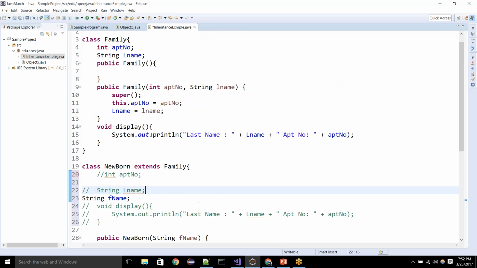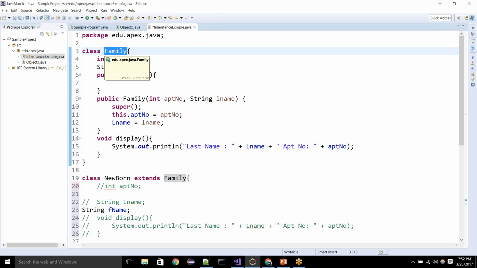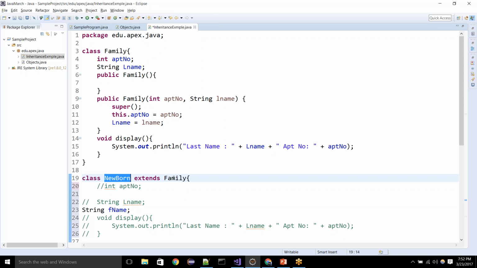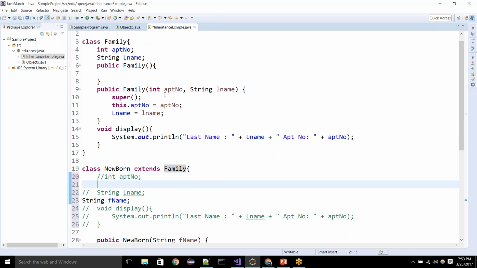There's a kind of terminology they use when referring to inheritance. This is called the subclass, and this is called the superclass. Whichever class is extending is called the subclass, and the class which is being extended is called the superclass. Or you can also say parent class, child class. There are just too many variations for that. And one more thing you have to know here is this.